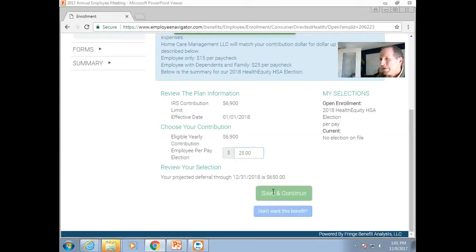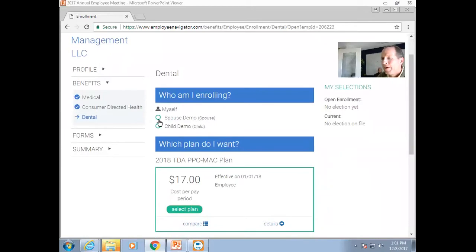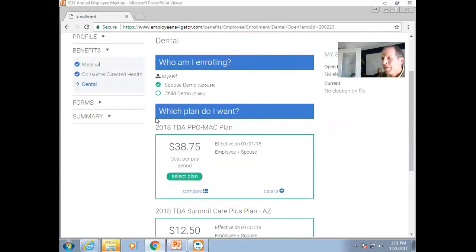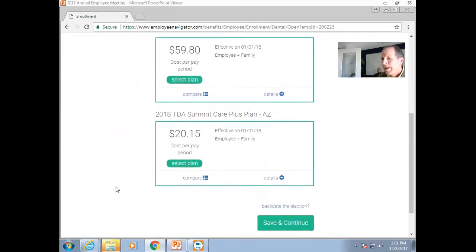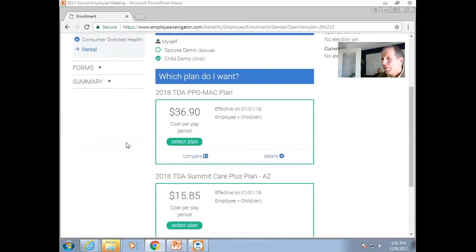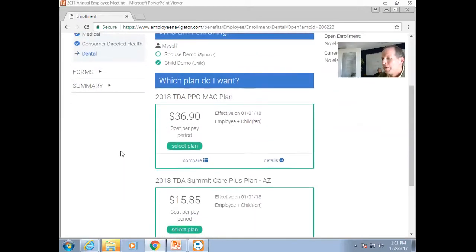through save and continue, and then we come to the dental plans, and Mike is also here from TDA, and he'll be talking a little bit about the dental plans later. But here you can see I enroll myself. I can see what the pricing is on the two plans. If it's me and my spouse, or if I'm covering my family, or if I want to cover myself and my children, we'll say for this person, their spouse has dental coverage elsewhere.